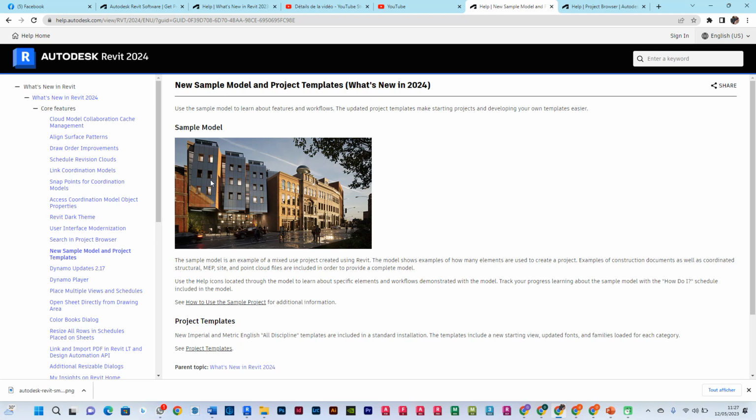in order to provide a complete model. So use the help icons located throughout the model to learn about specific elements and workflows demonstrated with the model. Track your progress learning about the sample model. How do I include this in the model? So it is good news also. So if you want more information, let me show you here.